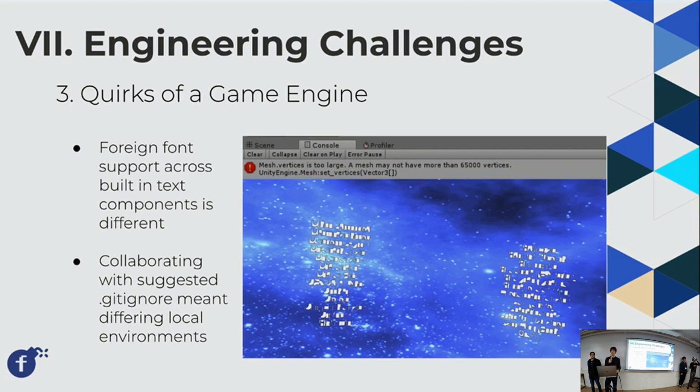And then we realized now Japanese text is not shown. So we ended up creating the font asset for Japanese.